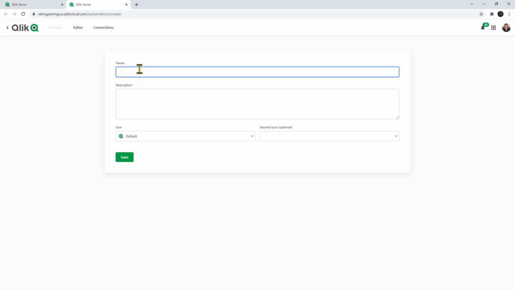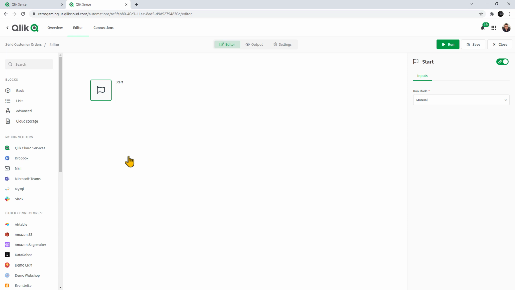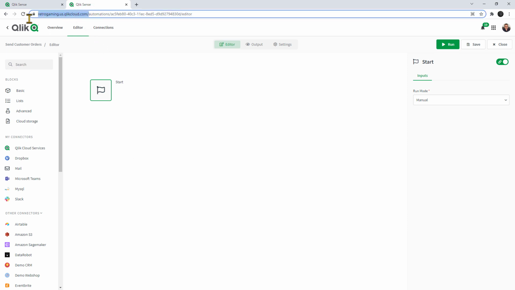And we're going to give this automation a name. We're going to call this one Send Customer Orders, and just click Save. Okay, we're going to leave it right at this point here.